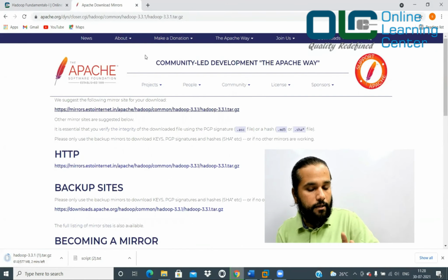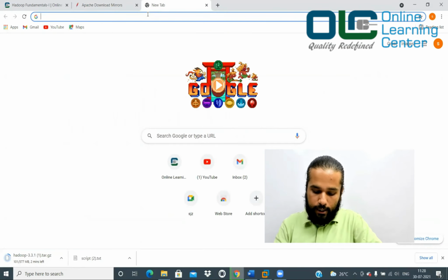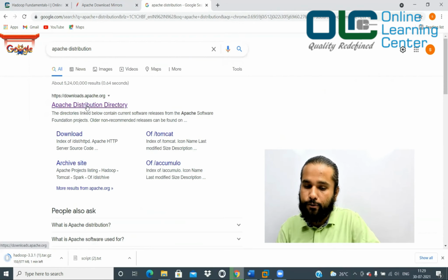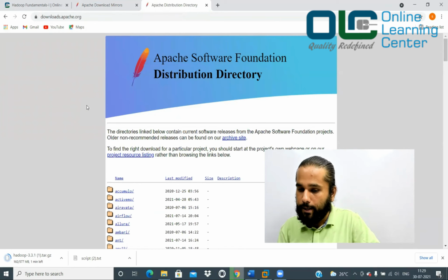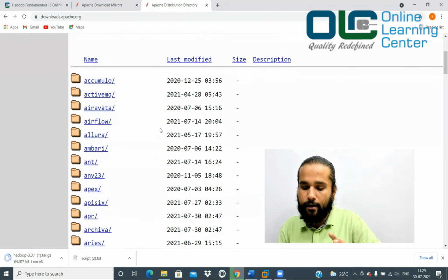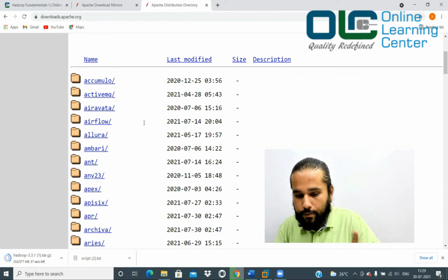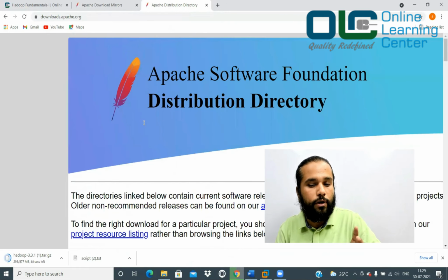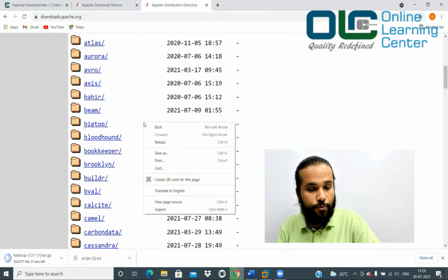Now, I would tell you the best other approach to download this Hadoop. Go to Google and say Apache distribution. Now it takes you to this directory wherein you will see all the products from Apache. As we all know, most of the big data products, Hadoop, Spark, and everything, are from Apache. Apache Hive, Apache Sqoop, and so on. So you don't really have to go to an individual website. This is where you have all the products of Apache. Anytime you want to download any Apache product, feel free to say Apache distribution, come to this location and download it from here. That would also be okay.